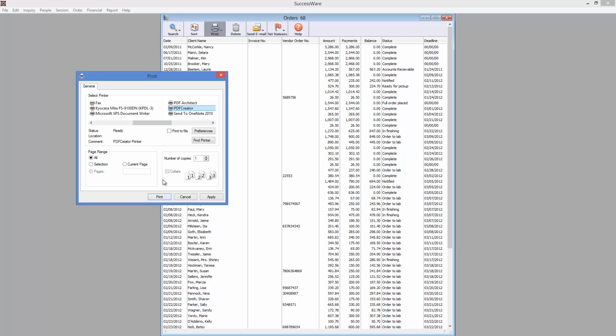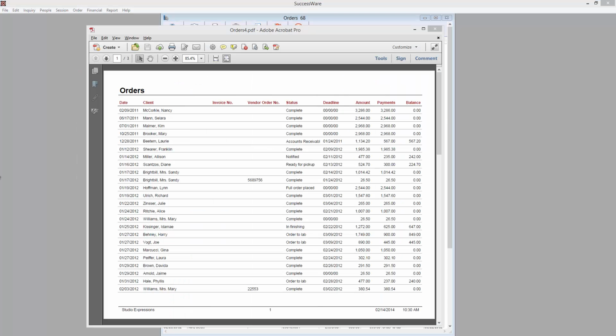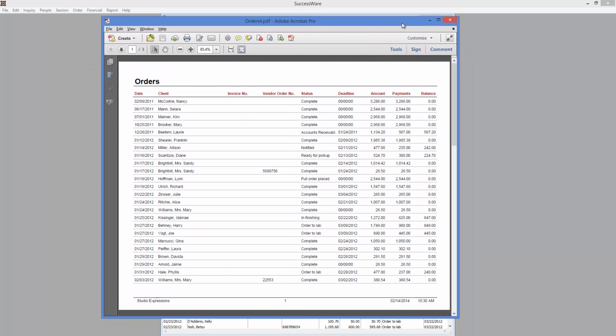All you do is click the print button, and then it'll pop up a window asking where you want to save the file. And that will include all of the orders in it. This is an example of what the orders might look like exported out from Successware. This is the demo account, the Successware demo data, but this is what your printed PDF will look like. As you can see, you can just scroll through it, and it has everything laid out here.